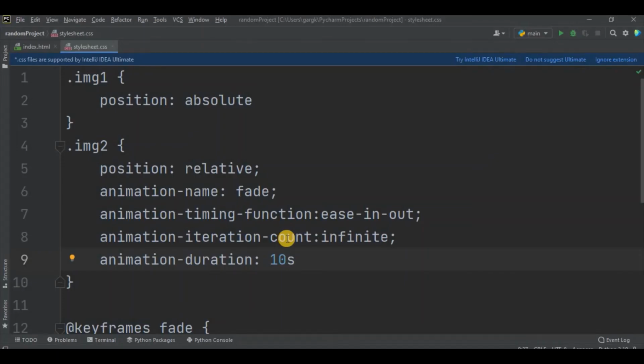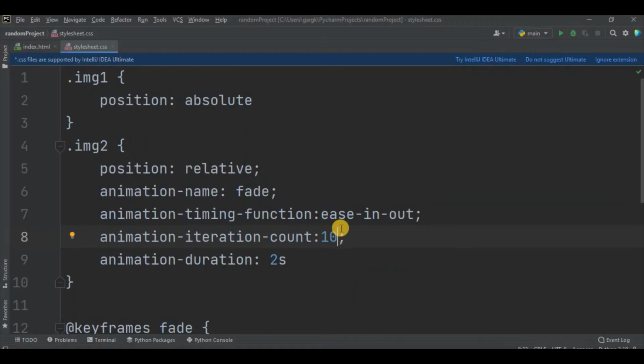You can see. Let me change it back to 2 seconds, and here I will write 10. This means the animation will run 10 times. You can see after 10 animations it will stop. Okay, so 10 animations are over, and now you can see it is not fading again. Perfect.